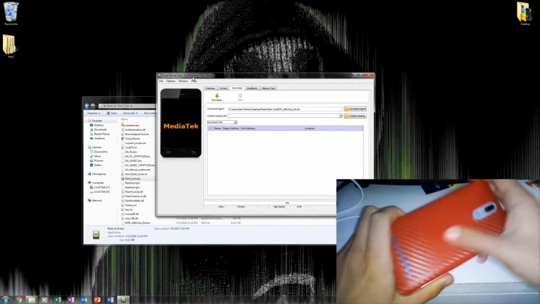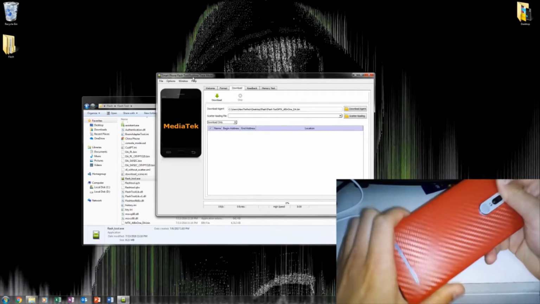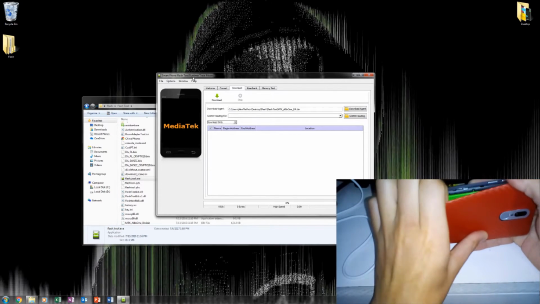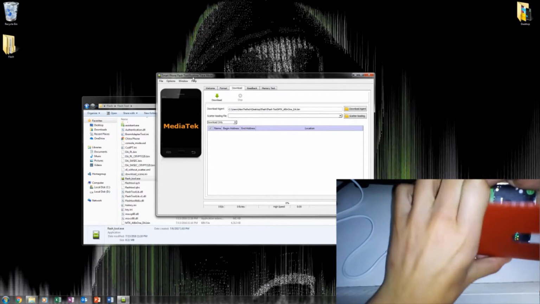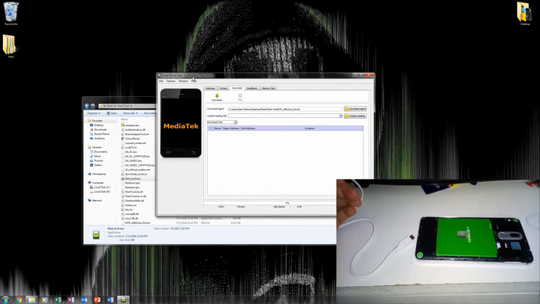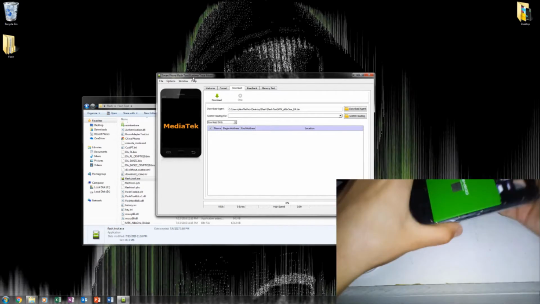Now, I've applied a custom vinyl. As you can see, I've done it myself. So just take your back cover off. Lay your phone flat. Put your cover somewhere safe.